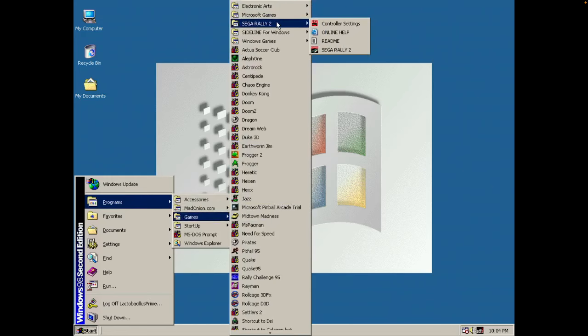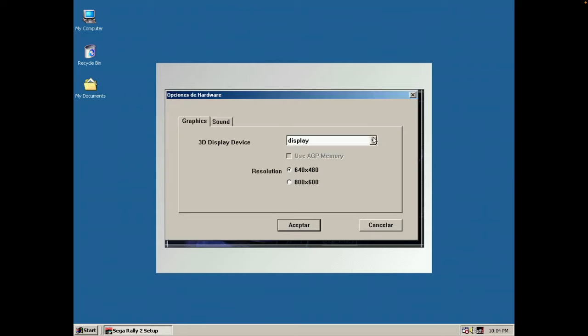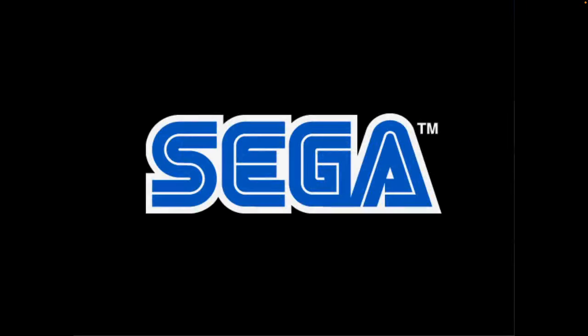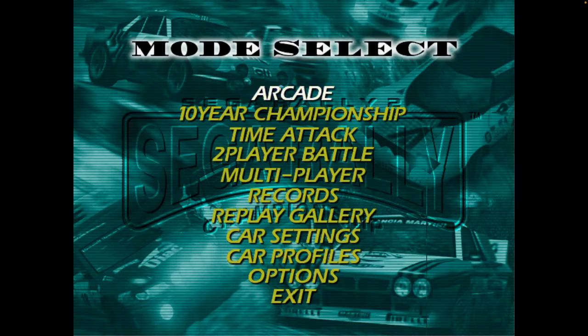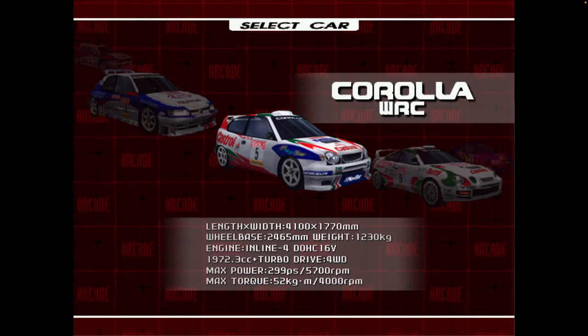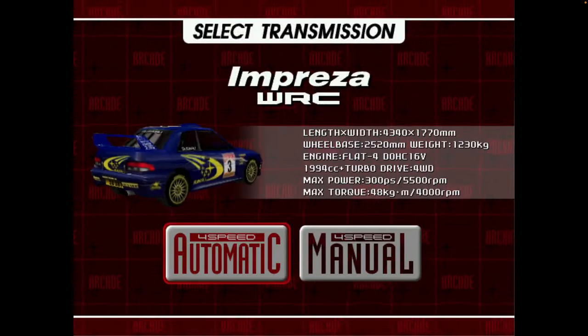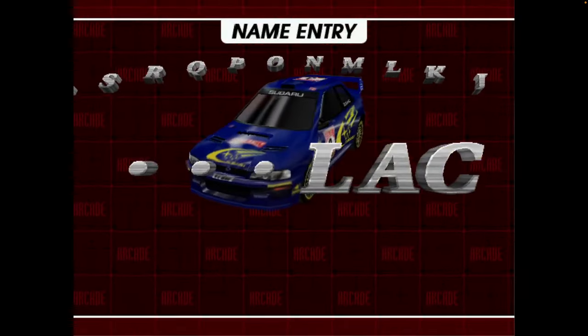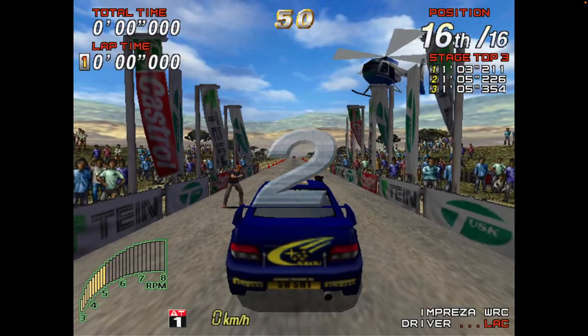So if I go Sega Rally, for example, Sega Rally 2, device settings, display, accept. So this basically is Dreamcast quality arcade. This looks exactly like the Dreamcast version. I'm quite partial to the Impreza. Let's see, and I think it might be A and Z and cursors. Yeah.